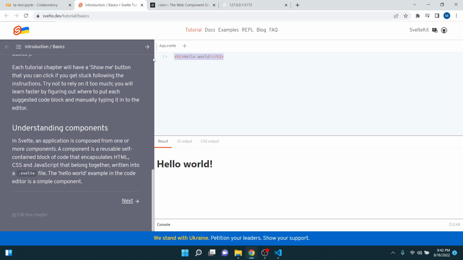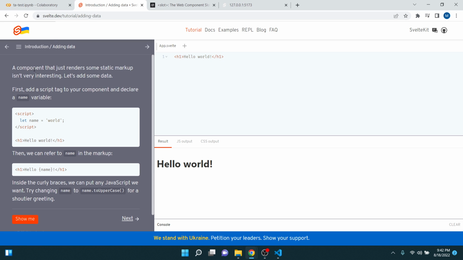Simple component. It just has the HTML parts. Hello world. Next. A component that just renders some static markup isn't very interesting.